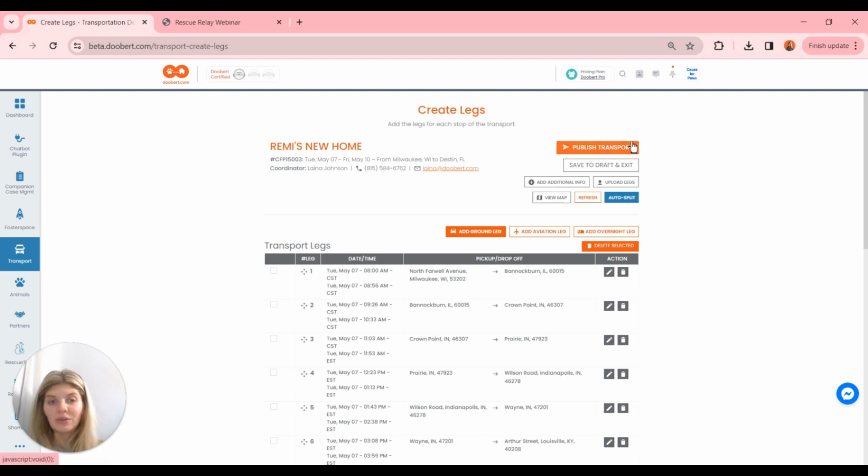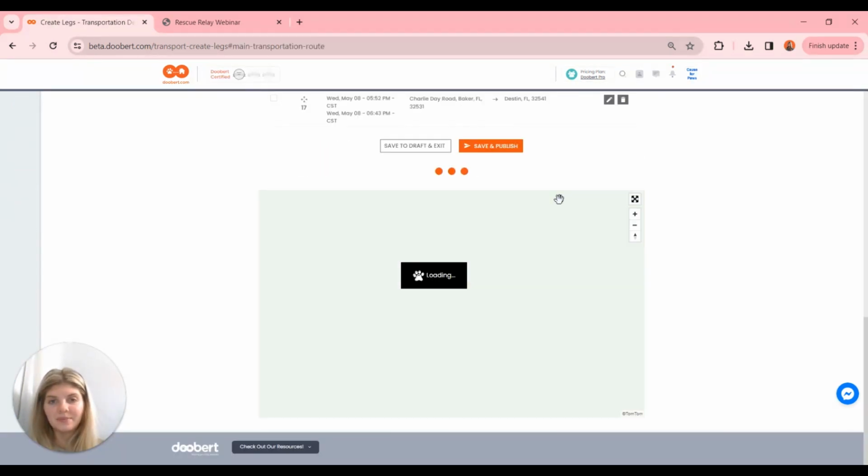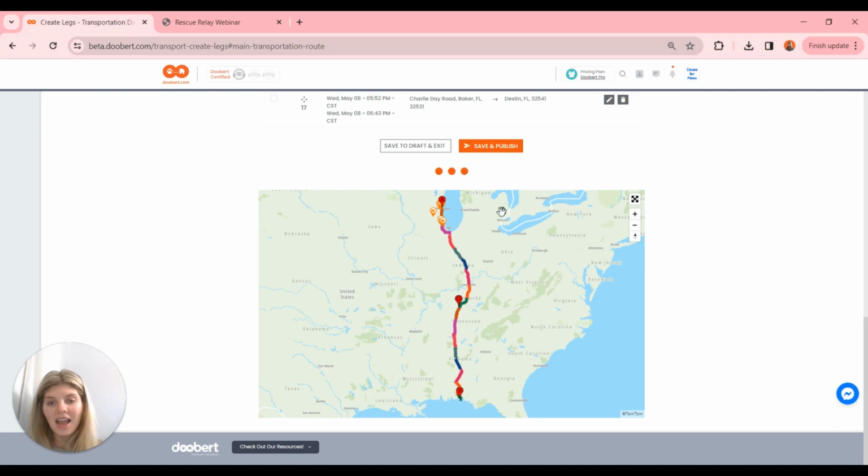If this all looks good, we can go ahead and click publish transport, but we're going to wait a second and go through some of these other ones first. We can save and exit. We can add any additional info here if we need to. We can upload the legs, view the map as well if we want to see the route that they're taking. For example, we'll click on the view map just because it is a fun and interactive way to see your trip. This is a little bit of a longer transport, but these are all going to highlight the different volunteers with the different colors.